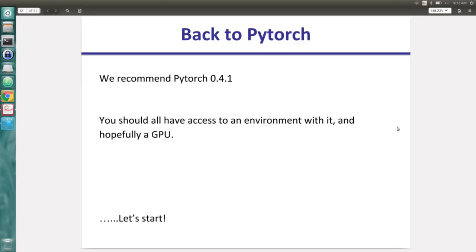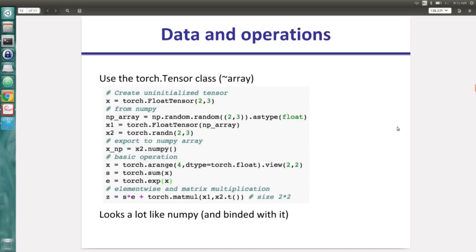And the version of Pytorch that we recommend that you guys use is 0.4. It's one of the later versions. I think it's even the latest, if I'm not mistaken. Yeah, it's updated, less bugs, and so on.